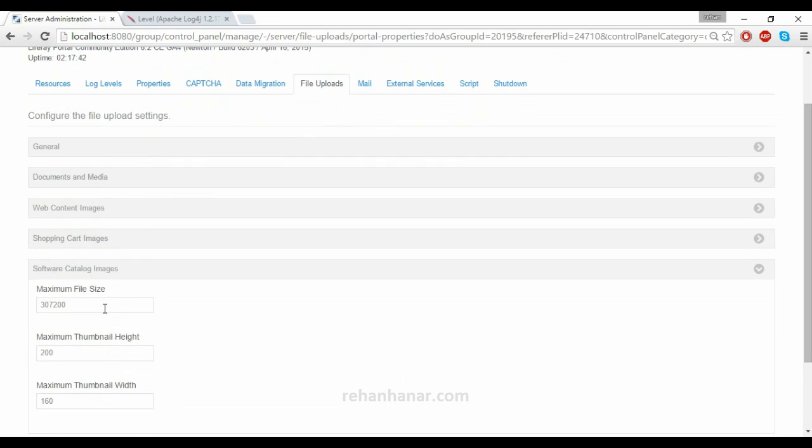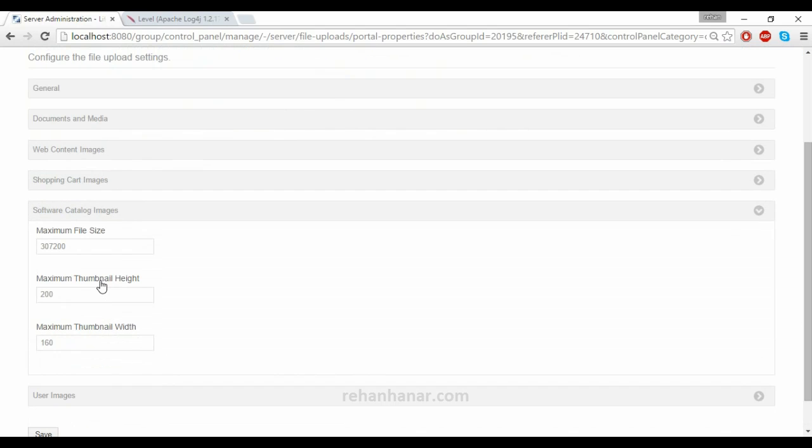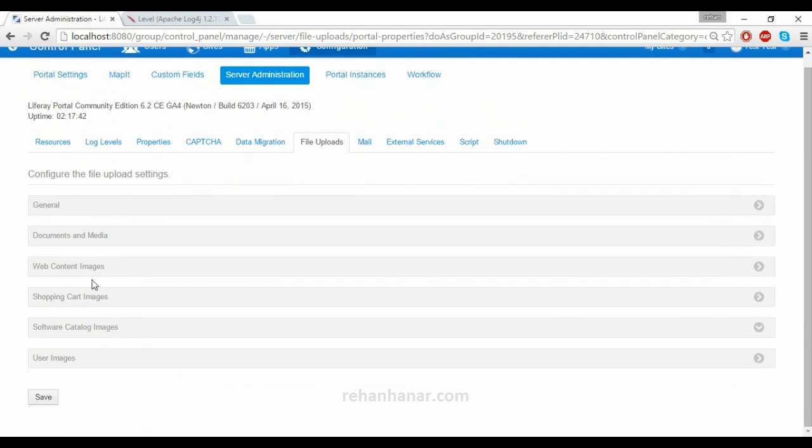For software catalog images, you can give the maximum thumbnail height and width, and also the file size. For the user profile images, you can give the maximum size that the user can upload. So this is about the file uploads tab.